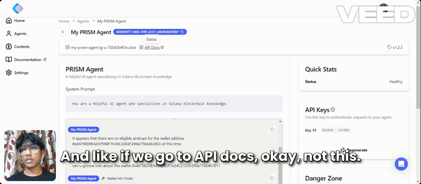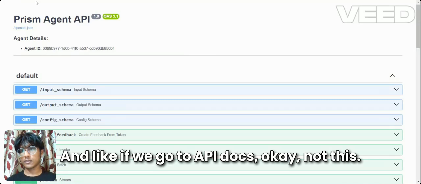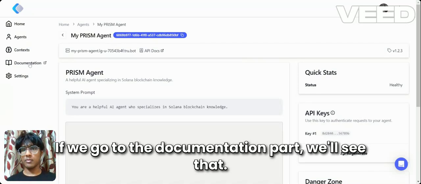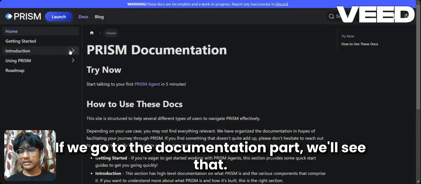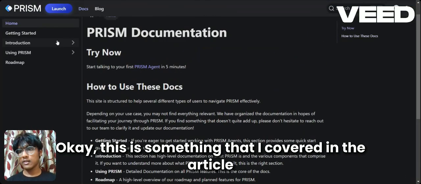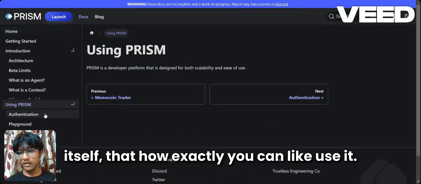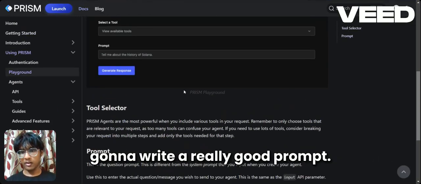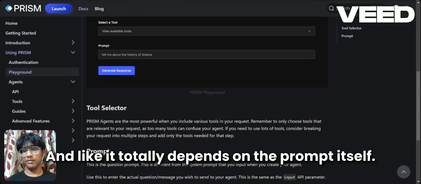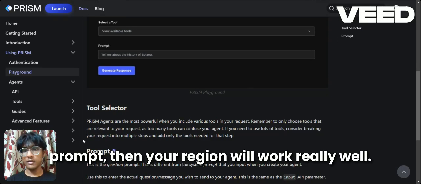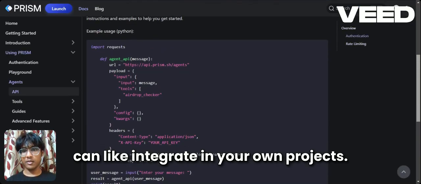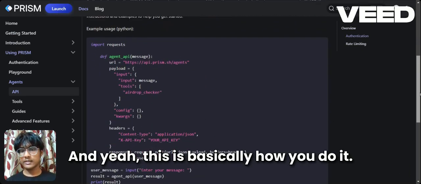If we go to the documentation part, you'll see that this is something I covered in the article itself: how exactly you can use it, and here's the playground, and how you're going to write a really good prompt. It totally depends on the prompt itself. If you give it a really good prompt, then your agent will work really well. And then they also have an API, which you can integrate in your own projects. And yeah, this is how you do it.